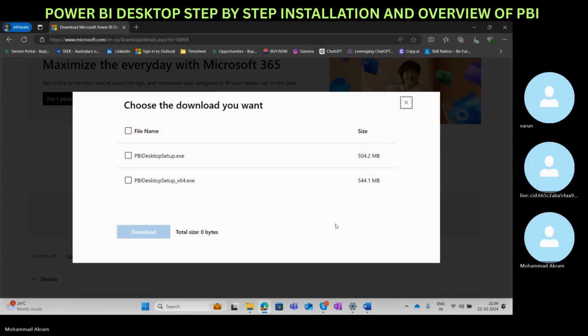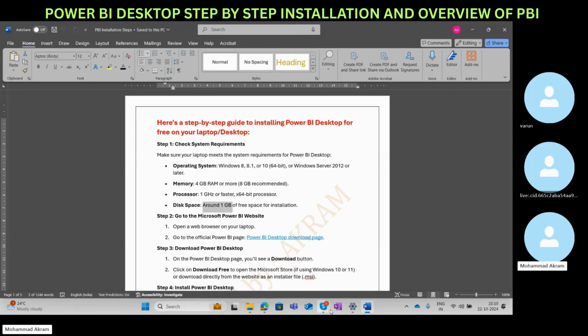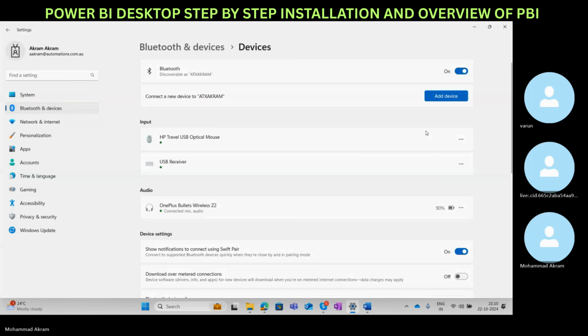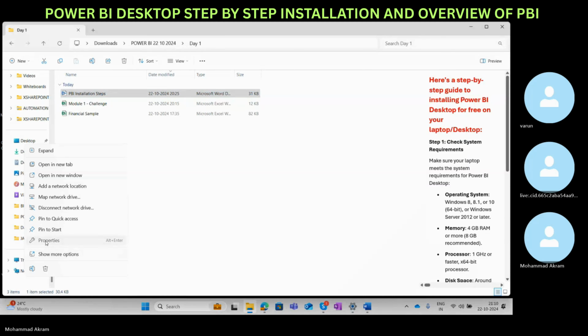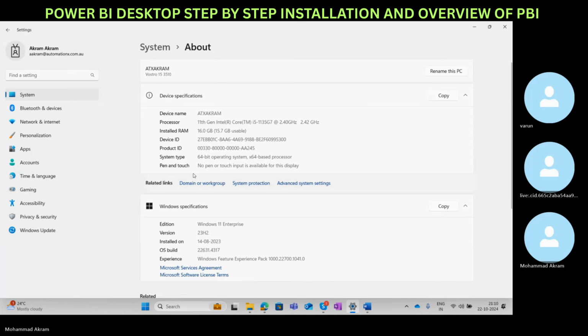Click on download. Here we have checked our system requirements, right? I will show you my system properties. How to check system properties? You can see here. In my laptop, the processor is 11th generation Intel i5 at 2.40 gigahertz, so that is fine. There is 16 GB RAM in my laptop, and Windows 11 Enterprise, which is the licensed version.